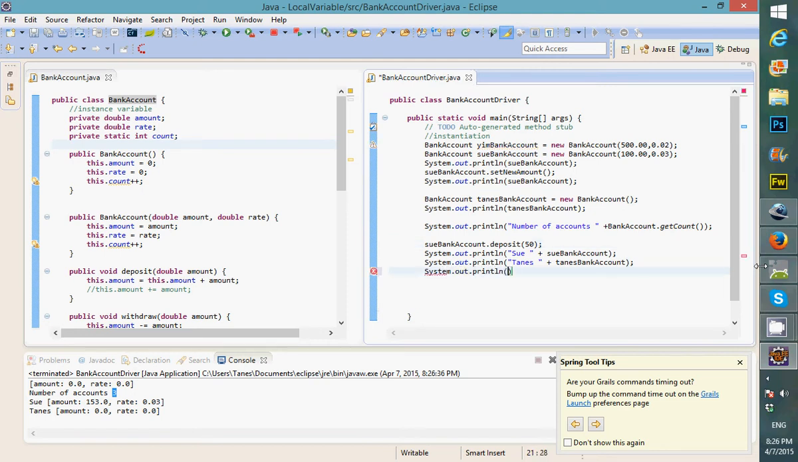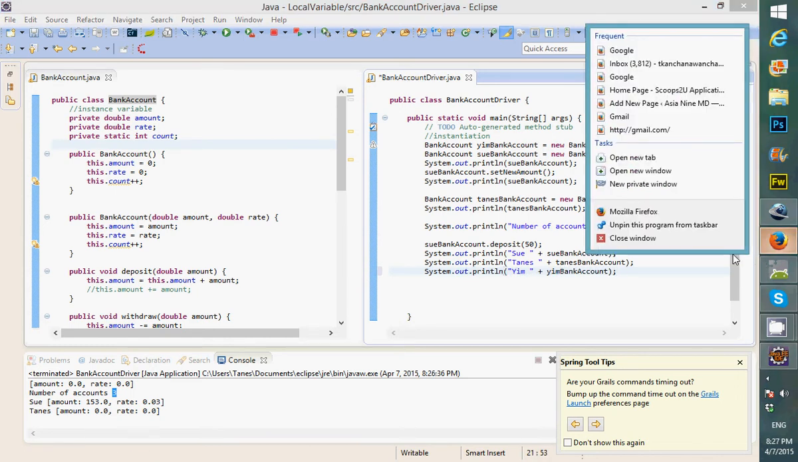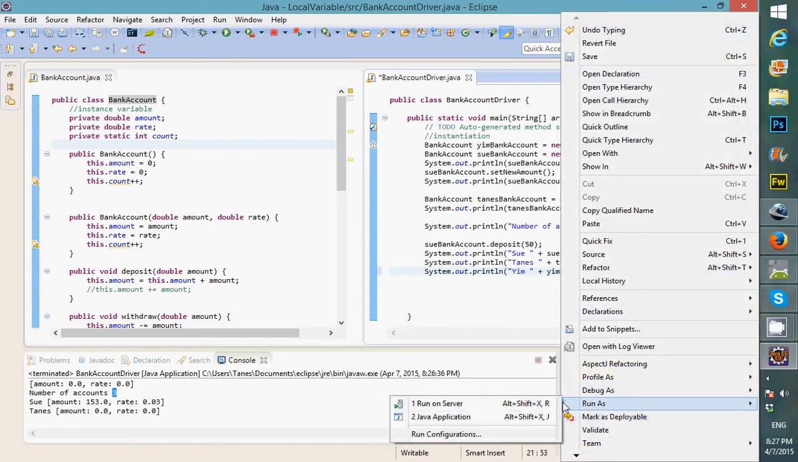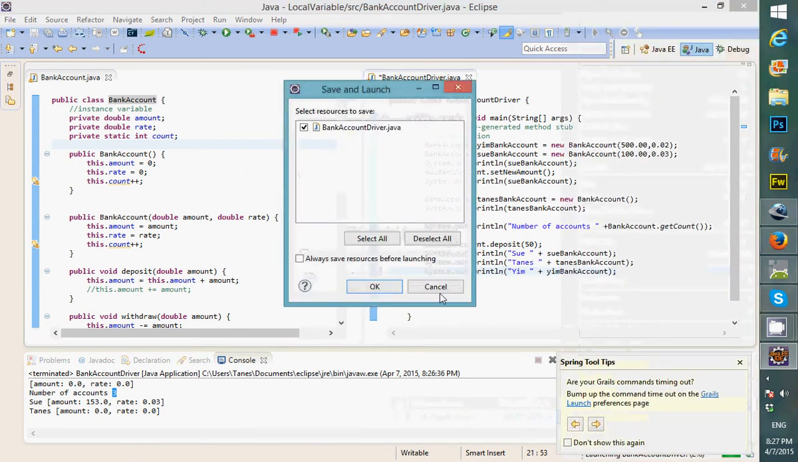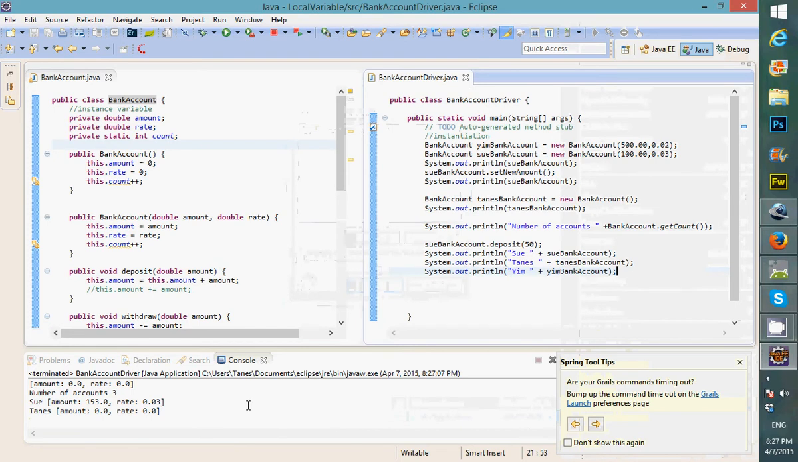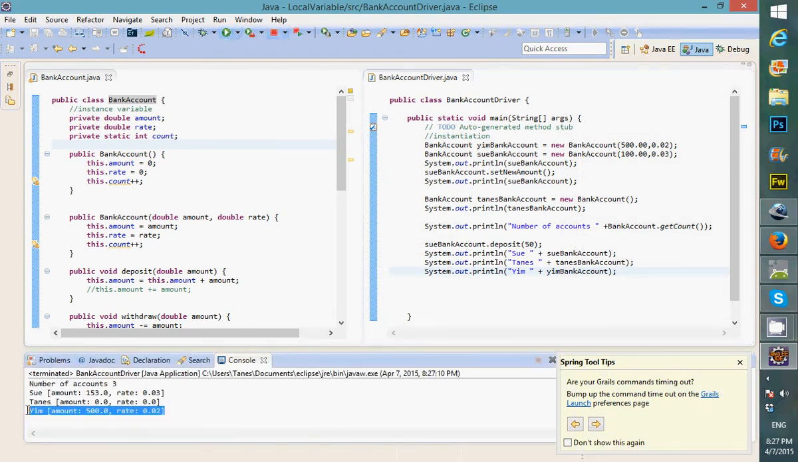So let's print it out. New bank account. So let's run this again. There you go. See, 3 accounts, and the deposit of 50 only goes to Sue.